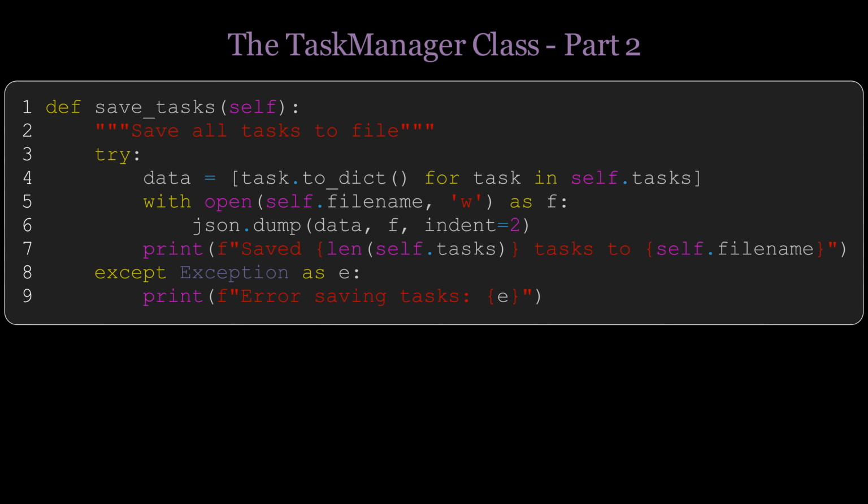Now let's add the save method. This writes all tasks to the JSON file, ensuring your data is preserved. We'll call this after every modification to keep the file synchronized. The save_tasks method converts all tasks to dictionaries using a list comprehension that calls to_dict on each task.